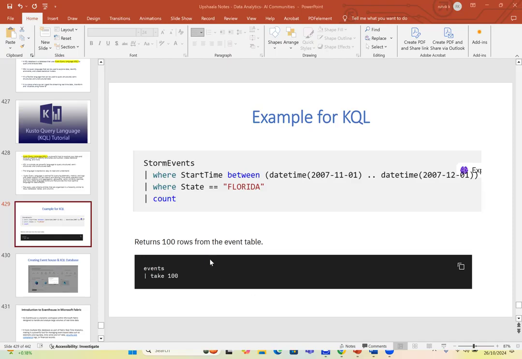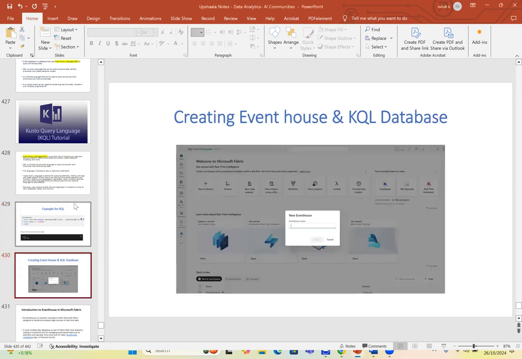Any questions till now? If you don't have any questions, we'll straight away get into creating your KQL databases. Yeah, we'll start your practicals.